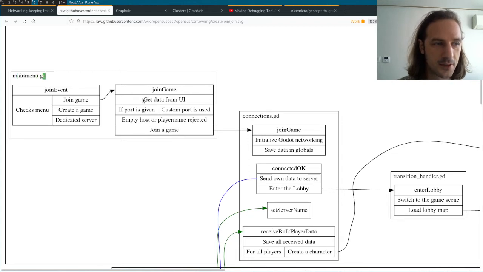Let's check this join game function, for example, in main menu.gd. What it does is get the data from the UI, and then if there is a port given, then this custom port will be used. Otherwise, nothing will happen, of course. An empty host or player name will be rejected. And then join a game, and this part will actually just call the other function, the join game function in connections.gd, and that will initialize Godot networking and save data in globals.